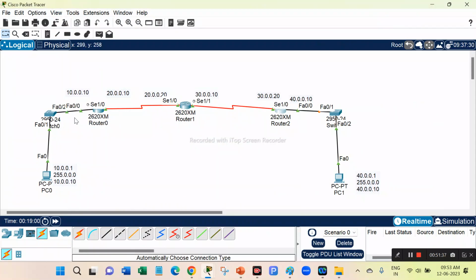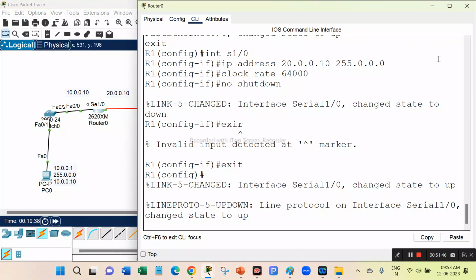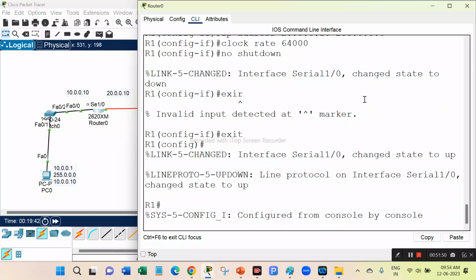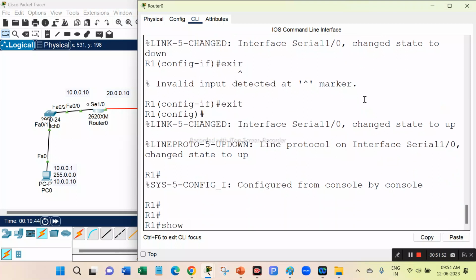Now you can see this has also turned green. Everything has been turned into green. So now I want to see the routing table. We know, right, what is the command to view the routing table? Show ip route command to view the routing table.